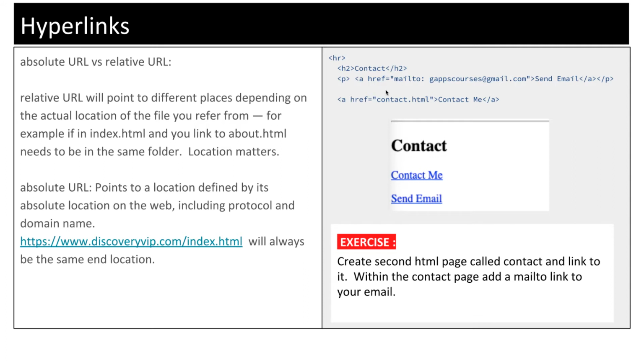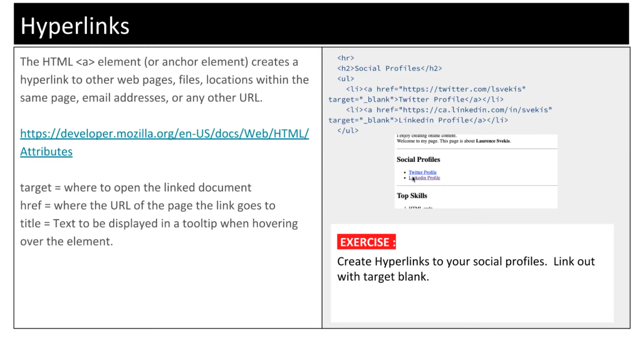And there's also one other one that I did want to mention. And within the hyperlink, you can also mail to. So this will automatically open up the user's mail client, sending an email and filling out the send mail to whatever the email is that you specified within the hyperlink. So try these ones out as well. Create a second page, call it contact, and then link to it from your first page, from your index page. And then as well, try out those hyperlinks to the social profiles. And I'll walk you through that coming up.